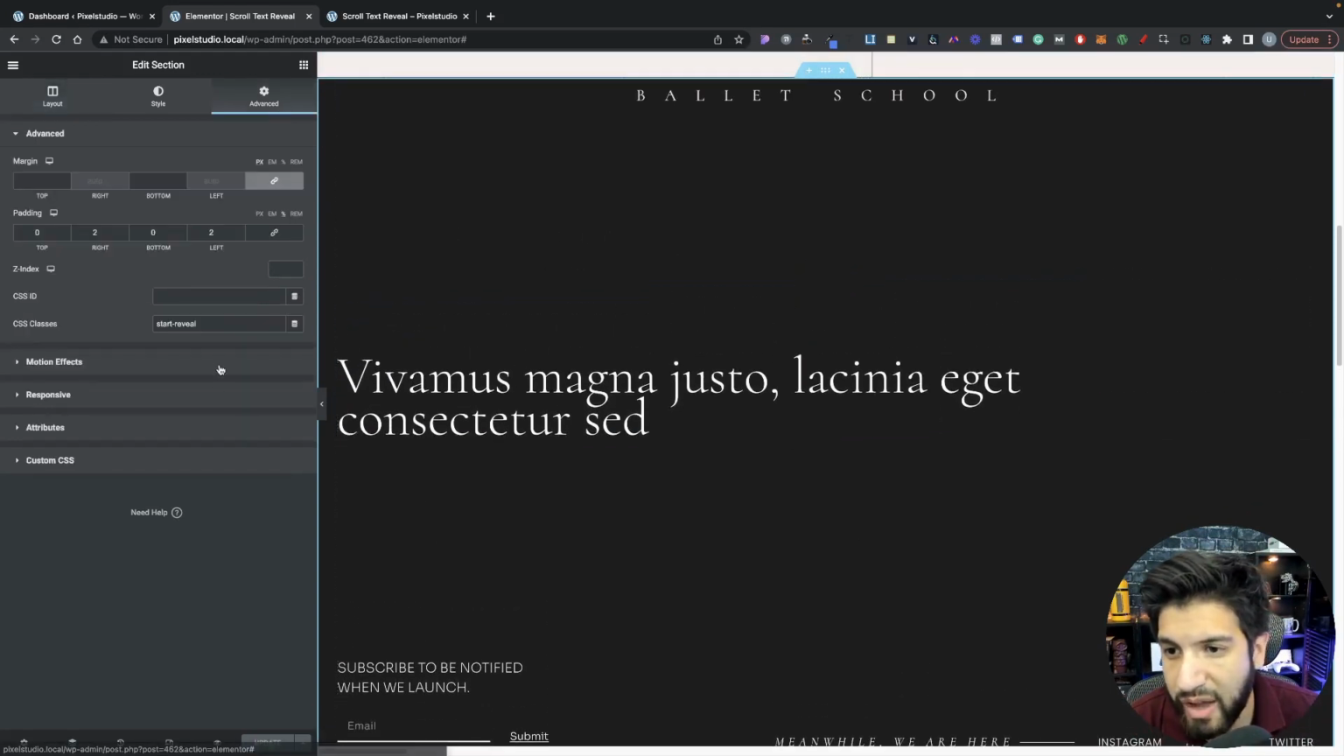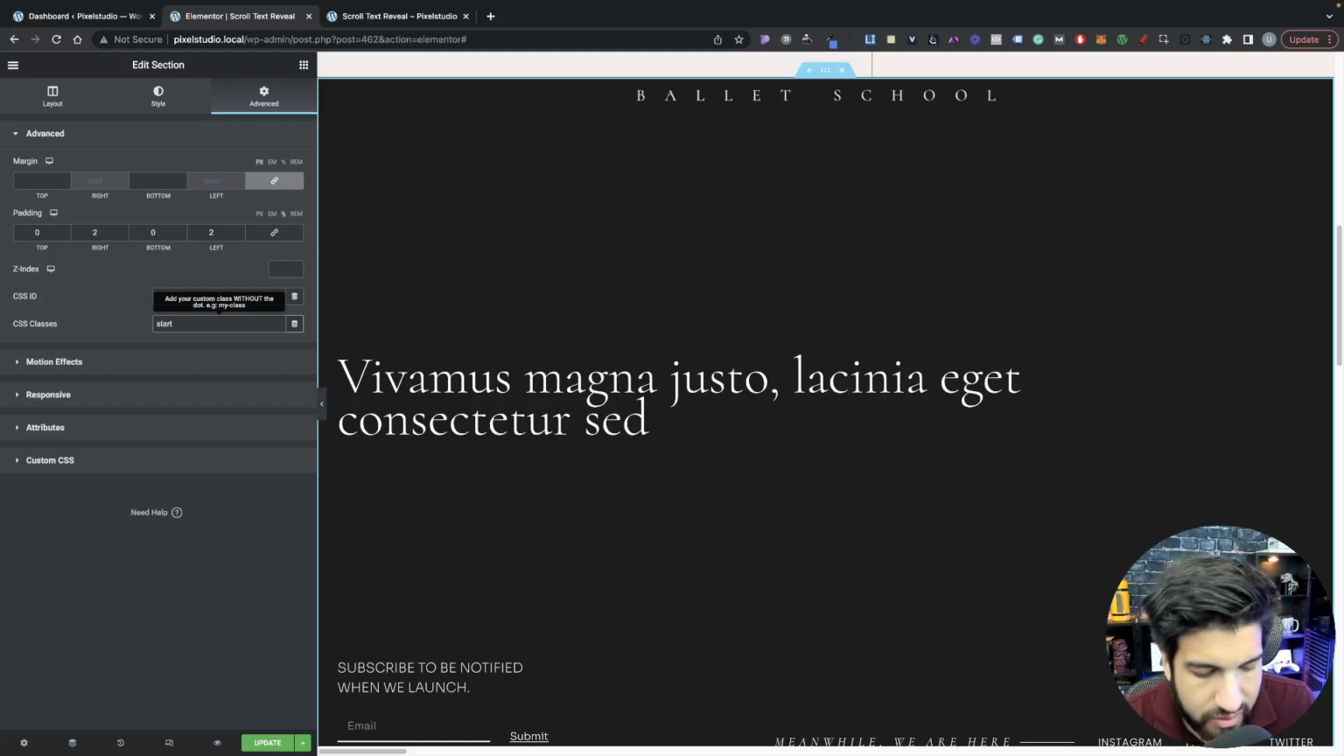So go to advanced, and then right now I have the script already on here, but go ahead and type in reveal, and then go ahead and click update.